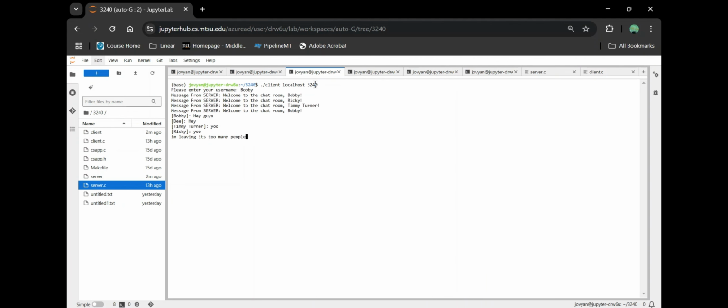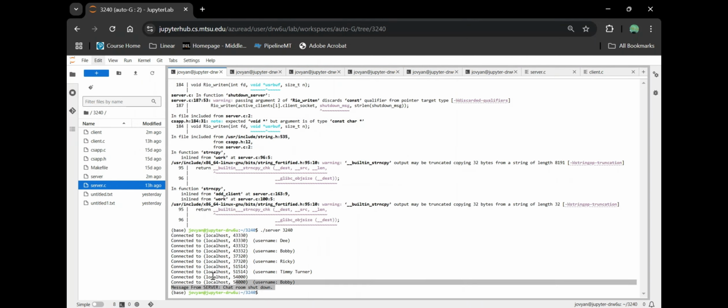This shows the exit command being used. We can see here that it prints a message to all clients saying Bobby has disconnected and left the chat. Here is the shutdown command. Here it shows that the server has been shut down completely.